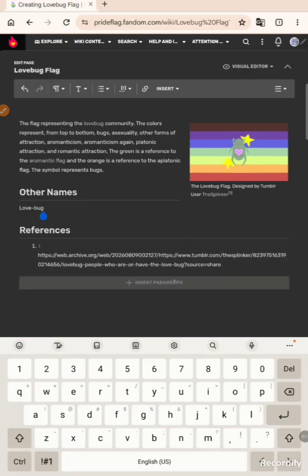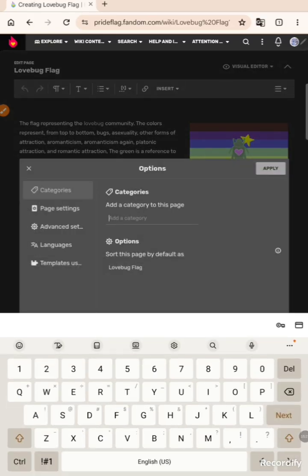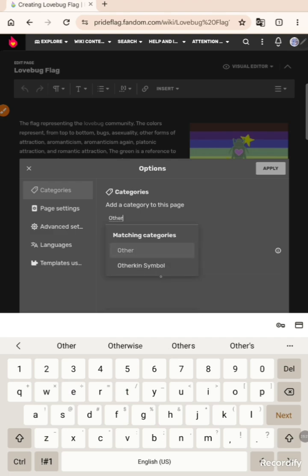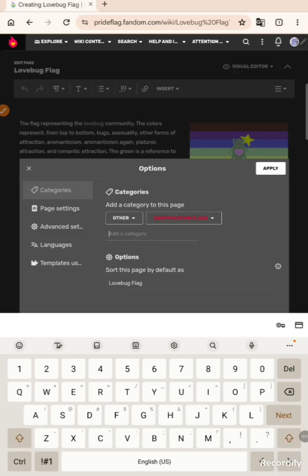What we're going to want to do though is first add some categories. In this case, the other category, and identify flags as a category, and then it's free so it can be found.